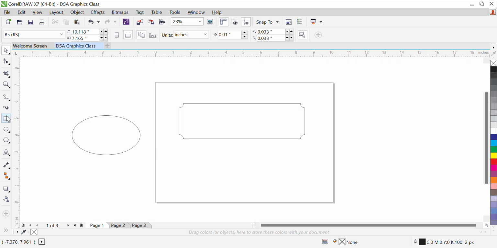We have the rectangle tool, which is used to draw rectangles and squares by dragging. We'll pick the tools one after the other. We have the ellipse tool, the polygon tool, the text tool, then the parallel dimension tool, the straight line connector tool, the drop shadow tool, and the like.